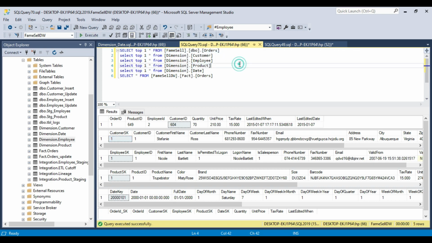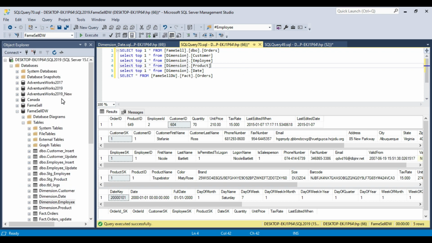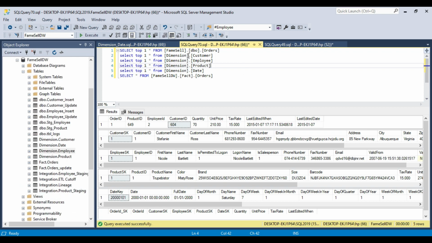I will share all the scripts with you, like the scripts to create these tables: dimension.customer, dimension.employee, dimension.product, femcell.dbo.orders, and all the fact tables. I will also share the insert statements to populate the data into these tables. And I have one stored procedure as well, so I will share the code with you so that you can create the SSIS package to load the data into the fact table.